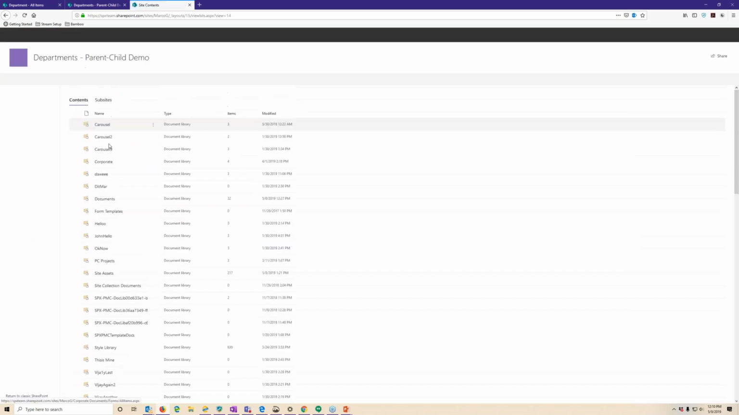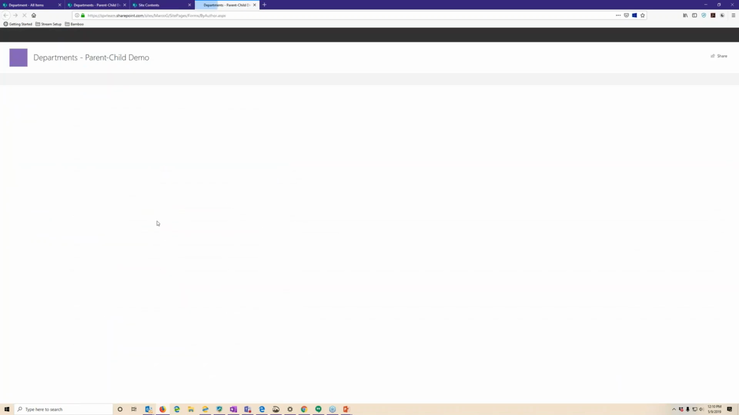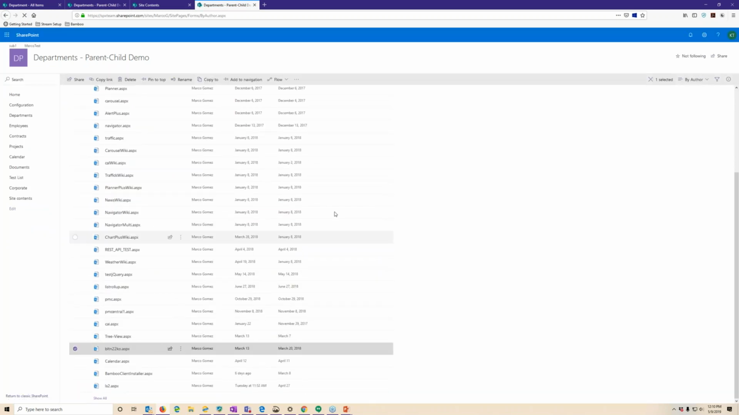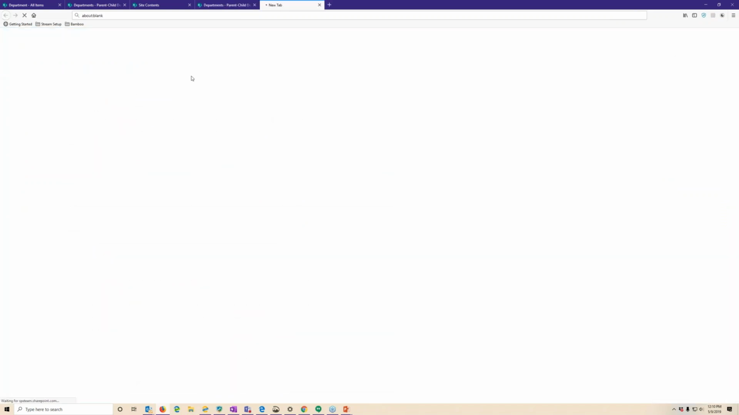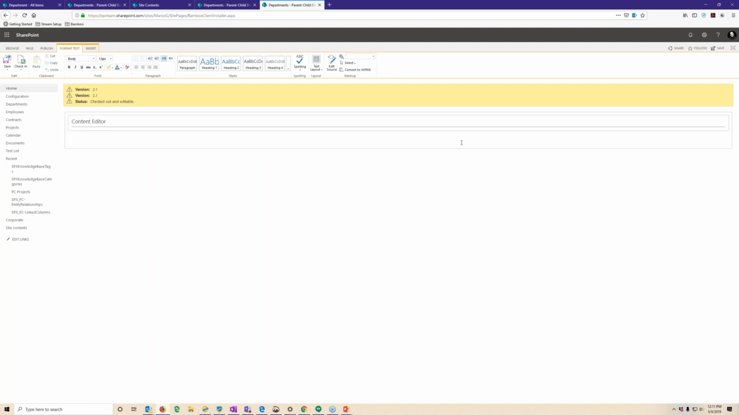Let me open this up. We've got contents, and I think it's in site pages. Within site pages, I've created a page called Bamboo Client Installer. It's just a blank page, but I've edited it and added a text file that comes in the download of your product. When I edit the page, I added a content editor web part.